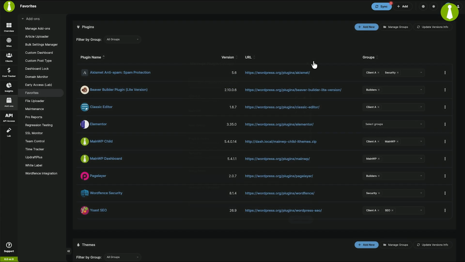Now that groups are in place, we can assign the plugin to a group. In the Groups drop-down for this plugin, select one or more groups. The change is saved automatically.